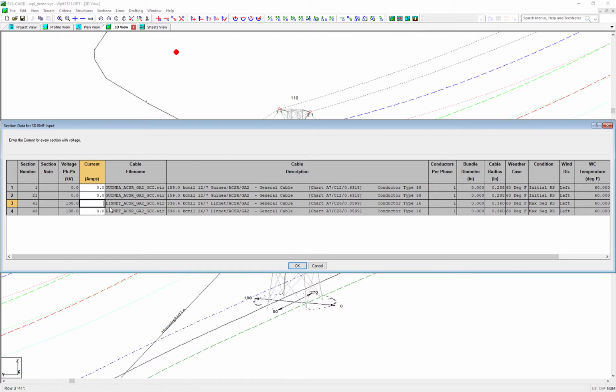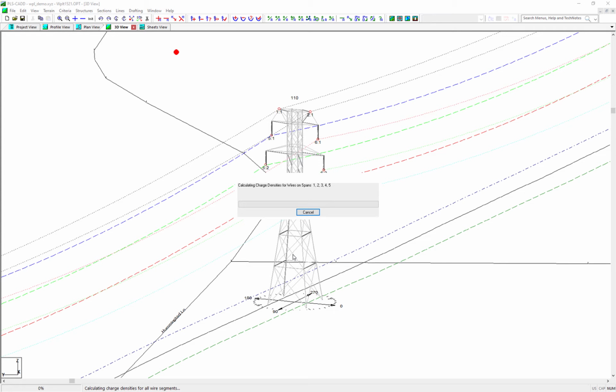We need to enter the electrical current per phase. So we will enter 1000 amps for both circuits, for example. The shield wire and ground wires, we will leave those empty and click OK. It takes just a moment to calculate the wire positions and the charge densities on all of the individual wire pieces. This video isn't sped up in any way, so you can see how long a typical analysis takes for a single structure using the default settings.